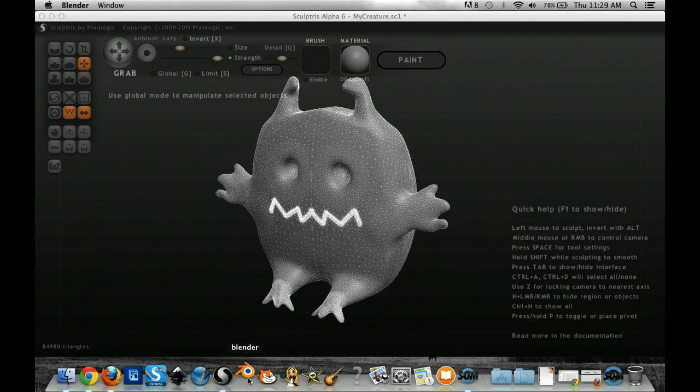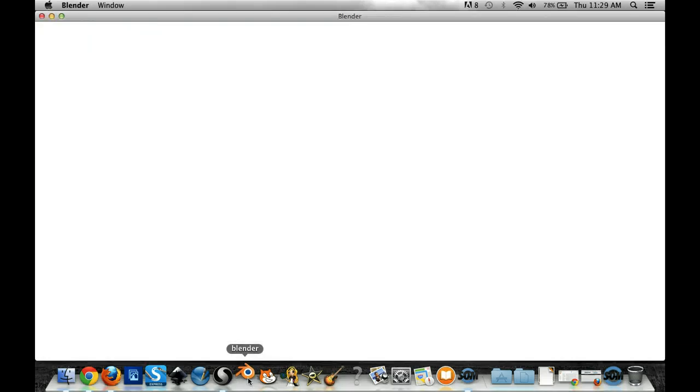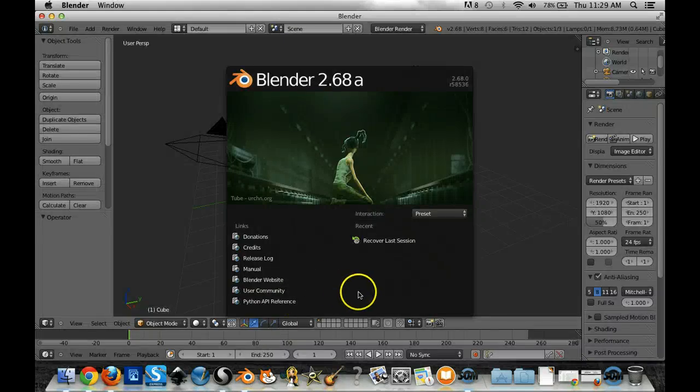So like Sculptris, it's free. Unlike Sculptris, it's what's called a hard surface modeler. It actually can do a lot. It can do animation. It can create things like cars and buildings. But you can also create more organic creatures like you do in Sculptris. It's a very powerful program, but not very intuitive.